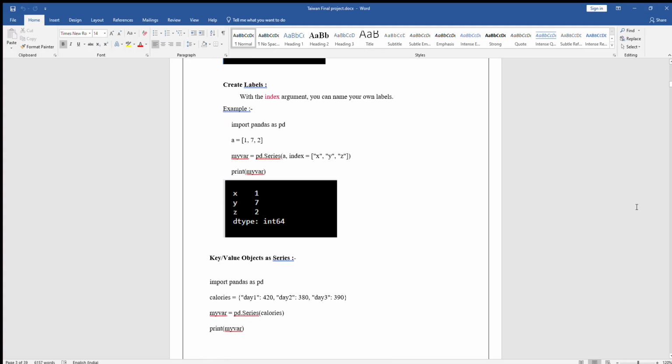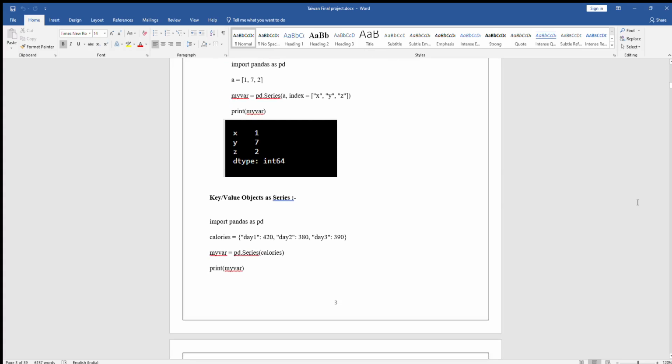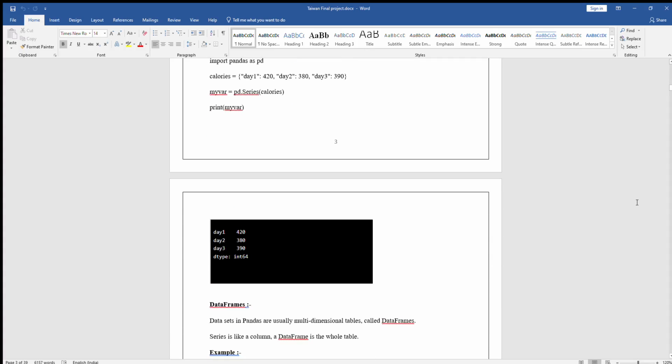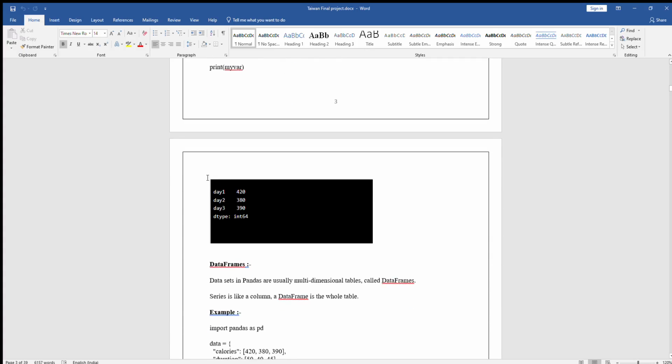So, key/value objects as a Series. Import pandas as pd. calories is equal to, within curly braces, day1 is 420, day2 is 380, day3 is 390. myvar is equal to pd dot Series within brackets, calories. Print myvar. So the output will be the same as this.